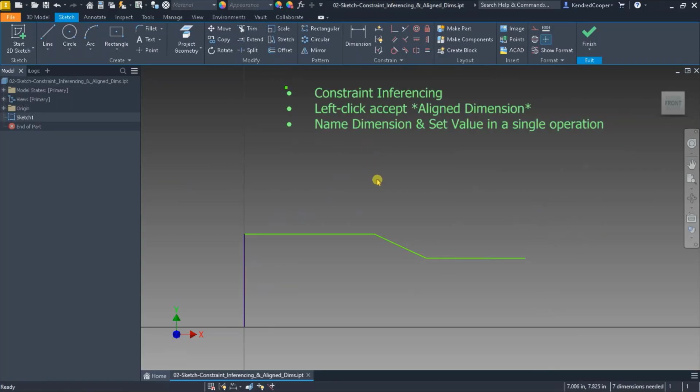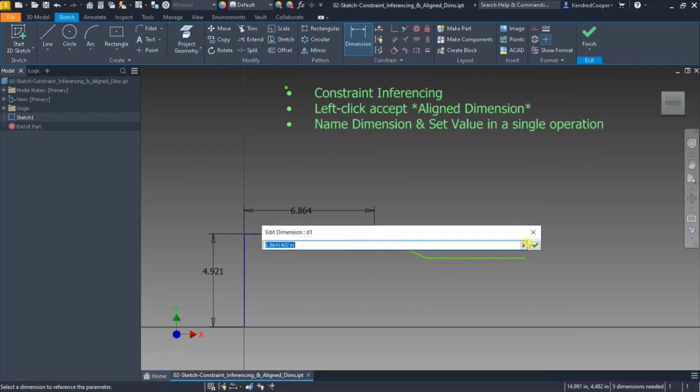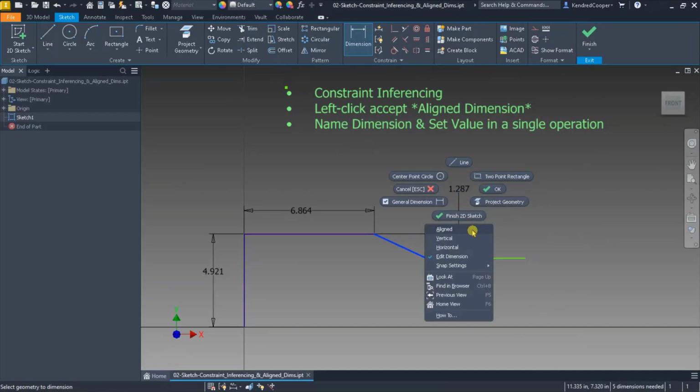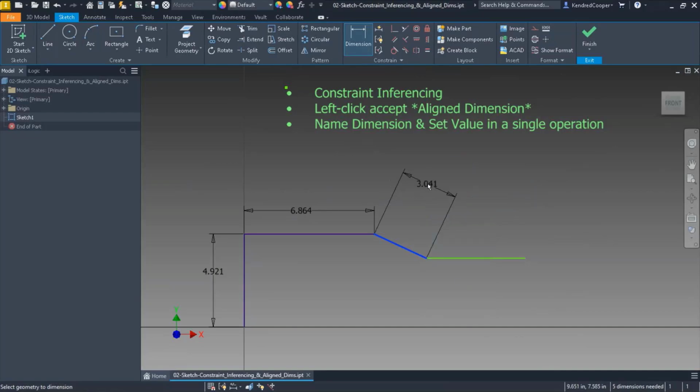Here's another one, comes up a lot. Left clicking to accept an aligned dimension. Well, what that means is, of course, you can dimension vertically, you can dimension horizontally, but then you get to this angled guy right here. Now, if I click on that and I pull up, there's a horizontal dimension. If I pull over to the side, there's a vertical dimension. Of course, you can also right click and choose aligned, and that gives you this. We can also do this without the right click, which is a little bit slow, let's be honest.